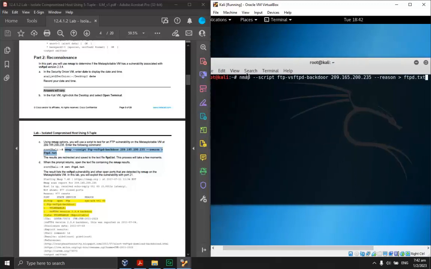So Nmap, I'm going to run a script that basically helps to detect one of the vulnerable services, which is the FTP daemon, that is already pre-installed on the vulnerable server, which we're going to launch the attack on today. Okay, so we're going to run the command.